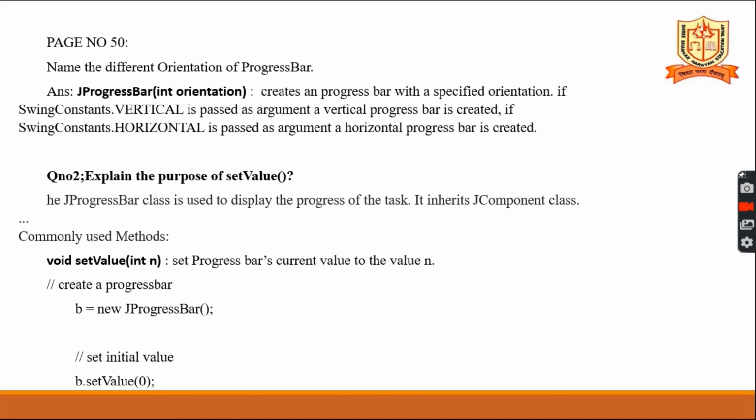Next, second question, explain the purpose of set value. JProgressBar class is used to display the progress of the task. It inherits the JComponent class. So set value sets the progress bar's current value to the value n. So here we set the value. Progress bar create किया और initial value उसको 0 दिया.